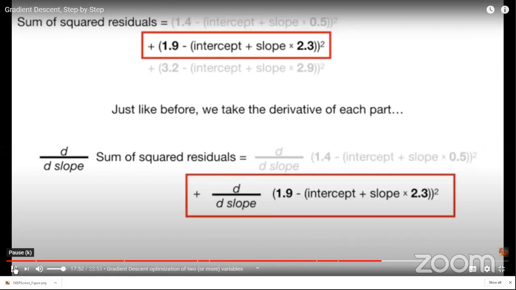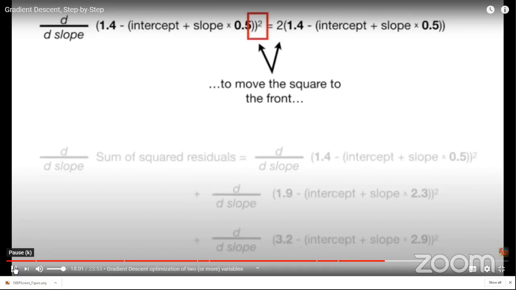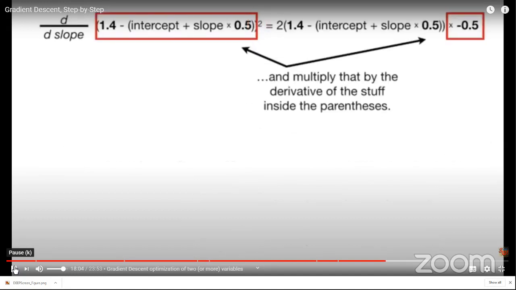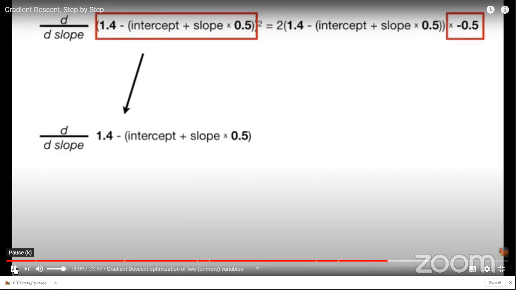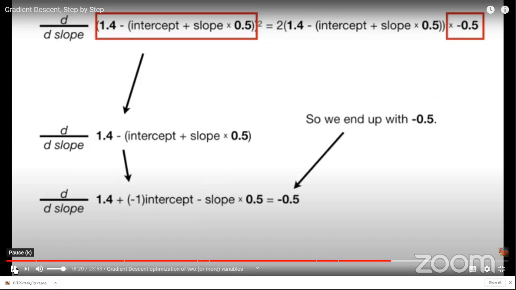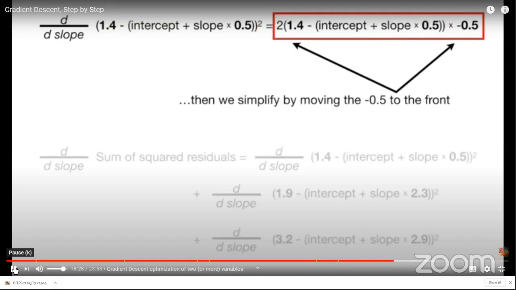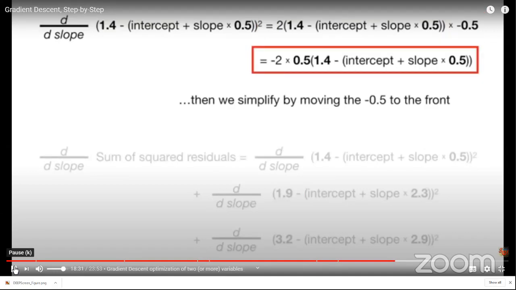Just like before, we take the derivative of each part. And just like before, we'll use the chain rule to move the square to the front and multiply that by the derivative of the stuff inside the parentheses. Since we are taking the derivative with respect to the slope, we treat the intercept like a constant, and the derivative of a constant is 0. So we end up with -0.5. Then we simplify by moving the -0.5 to the front.